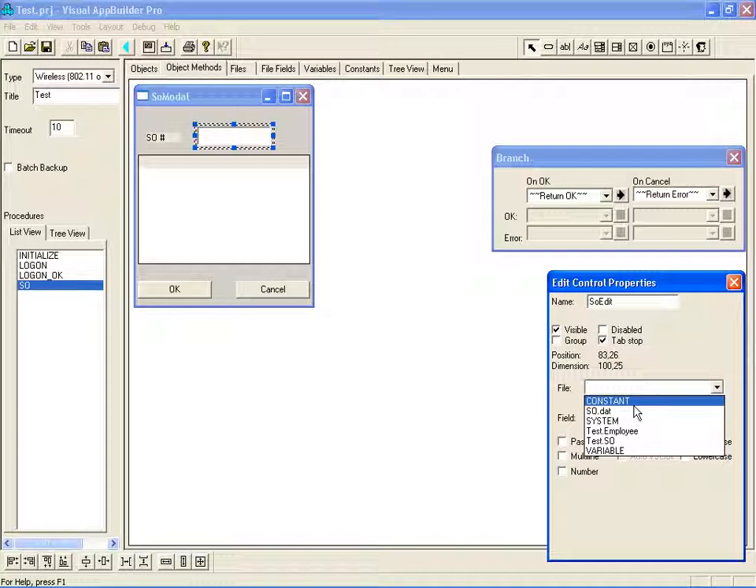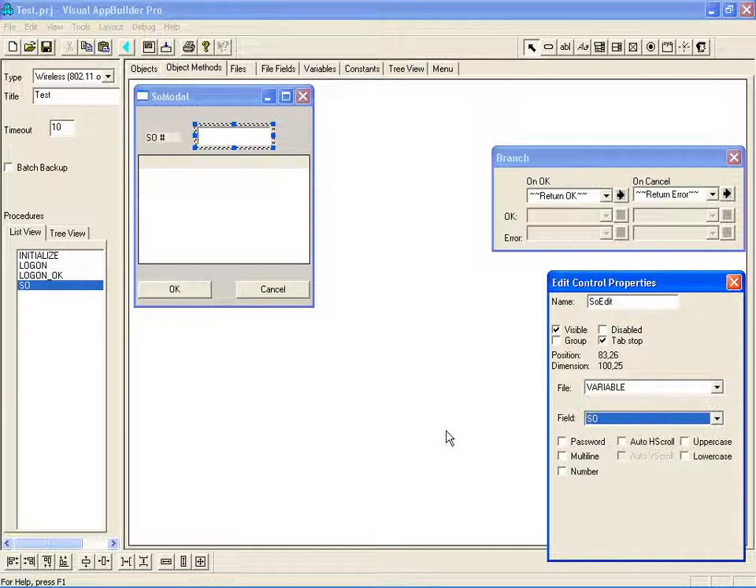You'll notice now that the names of our new files, both our SQL table and our flat file, now appear in our list of files, our drop-down list of files. And this is consistent across all objects within the entire Visual App Builder project. We'll go ahead and select a variable, sales order number.